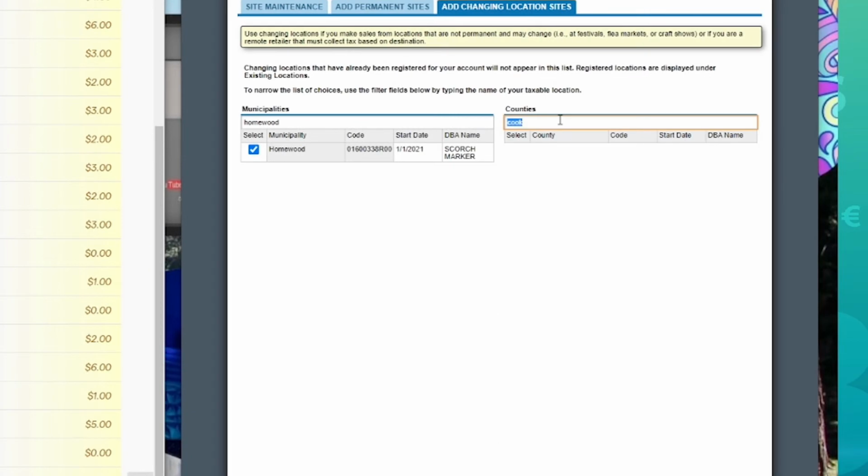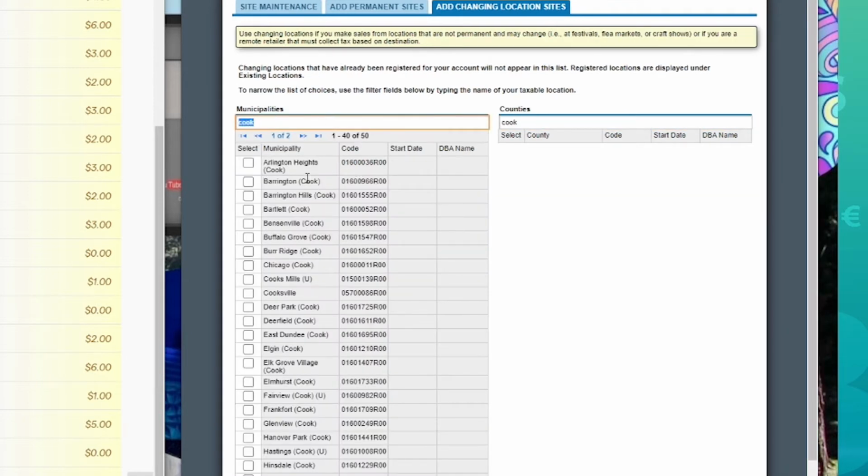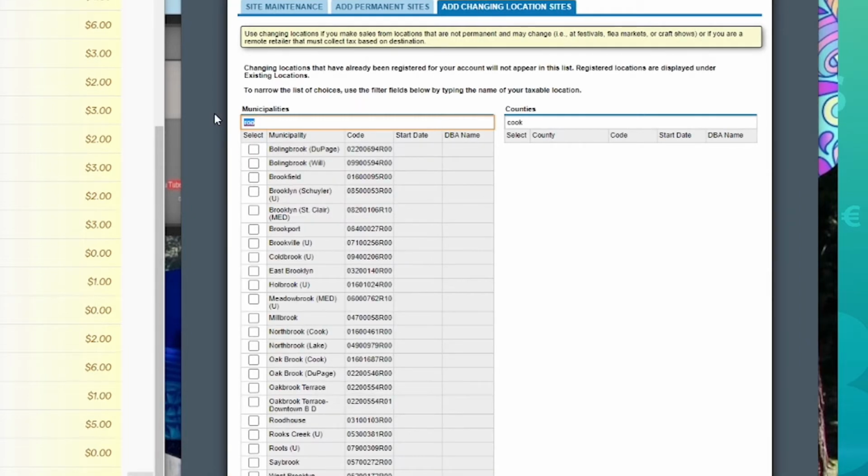So we're going to go over here and type in Cook. Let's see, counties. Cook. Okay, so these are all in Cook County. So we're looking for Cook County with an ending number of R00. So maybe we can do that. We're looking for Cook County.